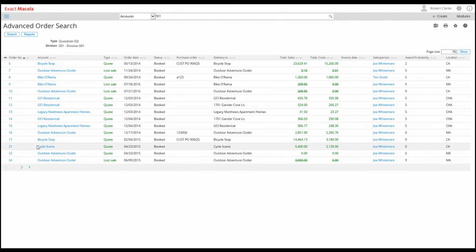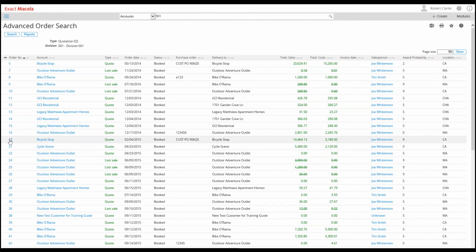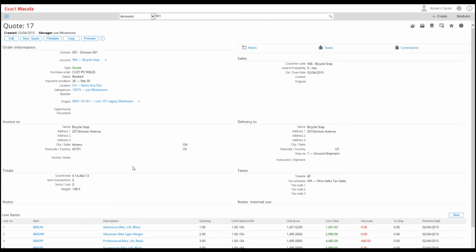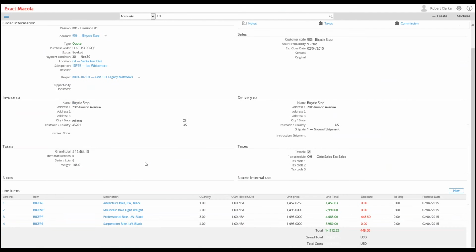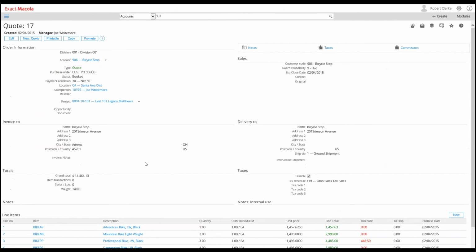And here they all are. So at this point, I can change my page size to maybe a little bit greater number. I can zero in my search if I like, but I can pick one of these order numbers and then take a look at it and drill down. I can reprint the quote. I can reprint the order form. I can reprint the invoice. Okay. I can promote. I can do all these things that you saw before.